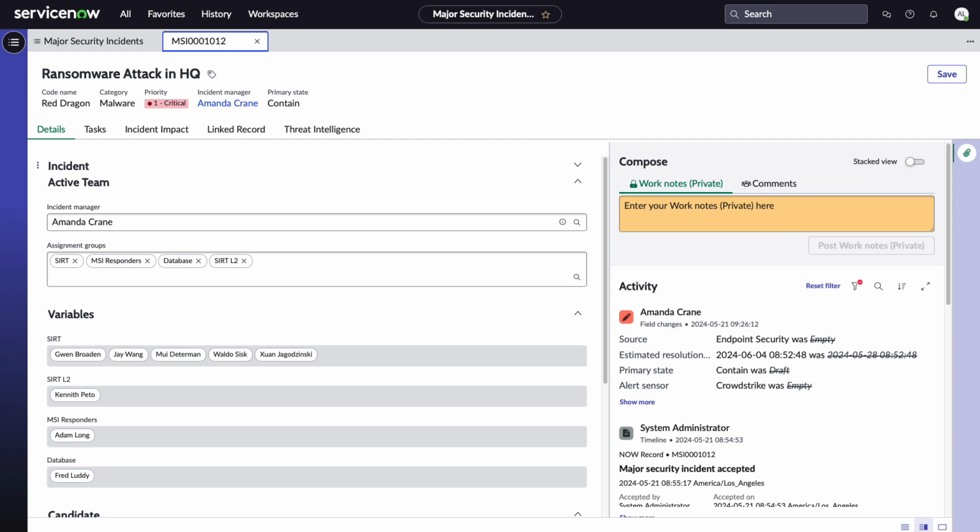Back in MSIM, we can see that the incident responder has a modified view of the MSI, with just the access he needs, allowing him to see the most relevant information for his role and get work done more efficiently.